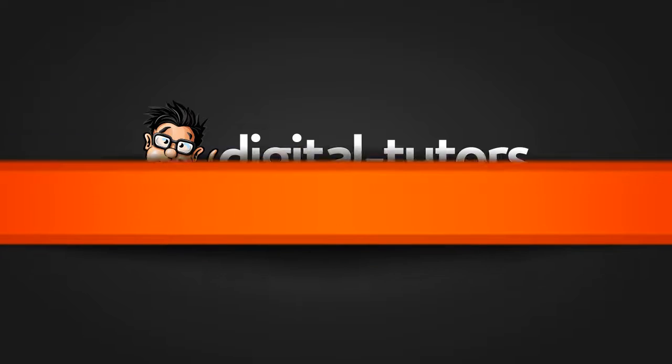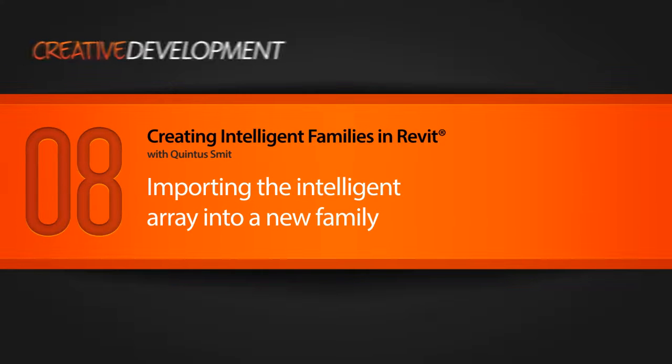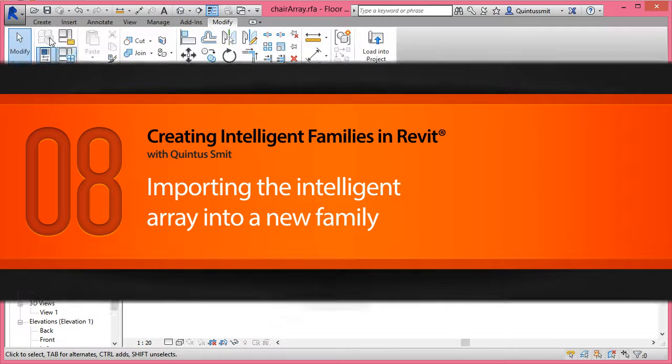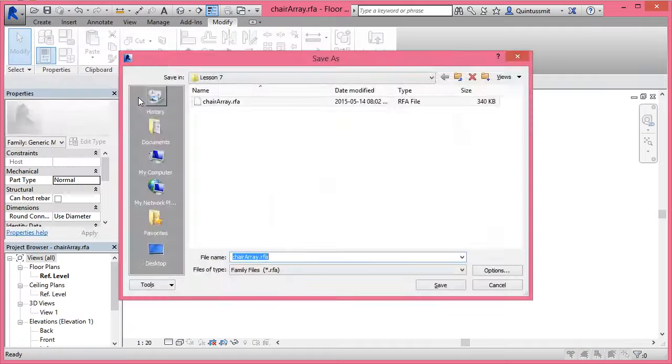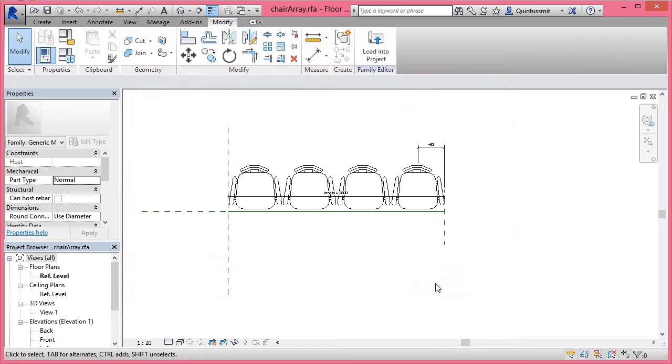What we're going to do now is first save this family, and then we're going to load it again into another family. So we're going to nest it again. I'm going to go save as family and save it as chair array. And before I load it into the other family, there are two things that I need to adjust.